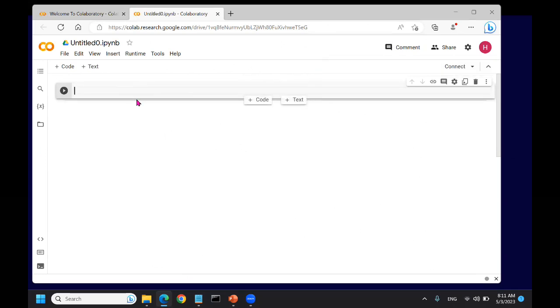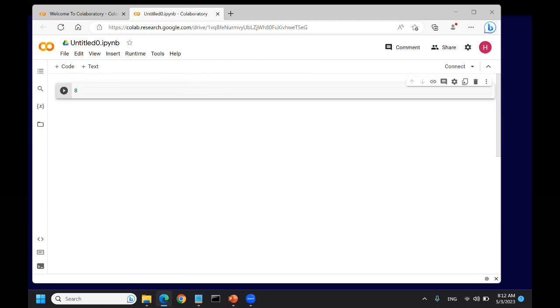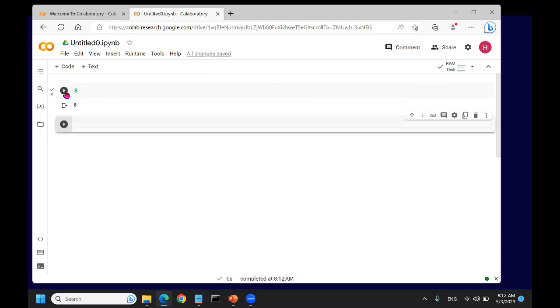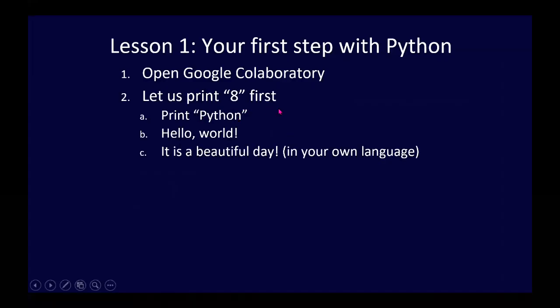All you need is usually to type, for example, 8 here. After typing 8, you need to press shift and enter. By shift enter, you can run the cell or evaluate the cell, either by shift enter or clicking this arrow here. So if you type 8 and shift enter, you get 8. This is what we start with. So let us print 8 first. Okay, good.